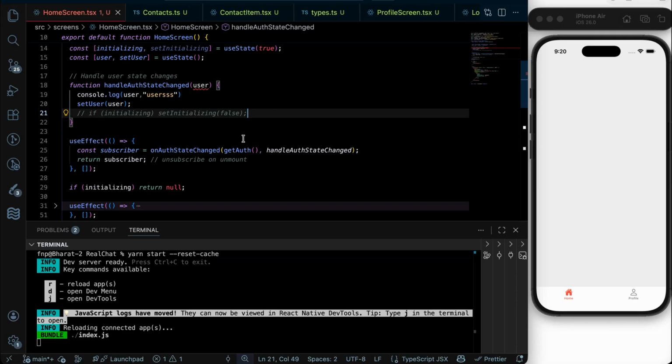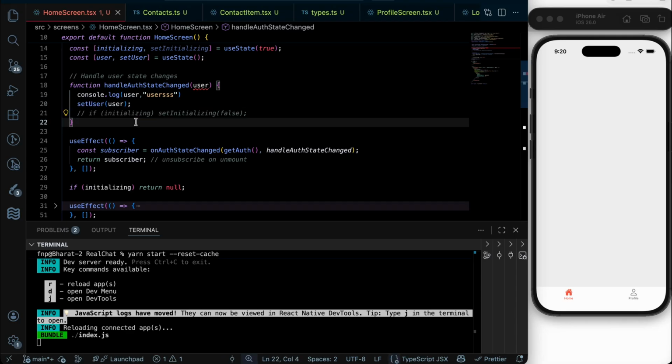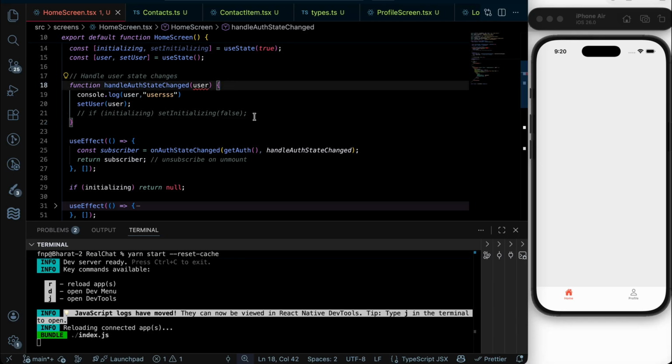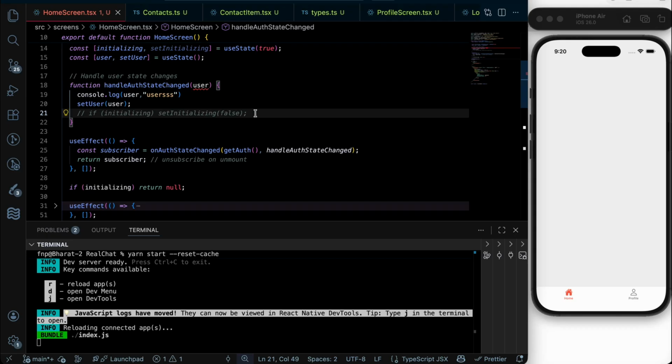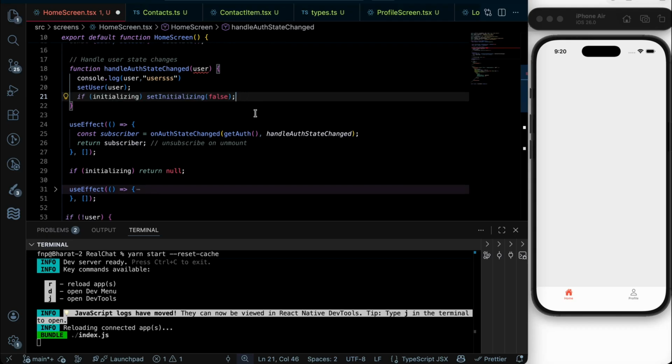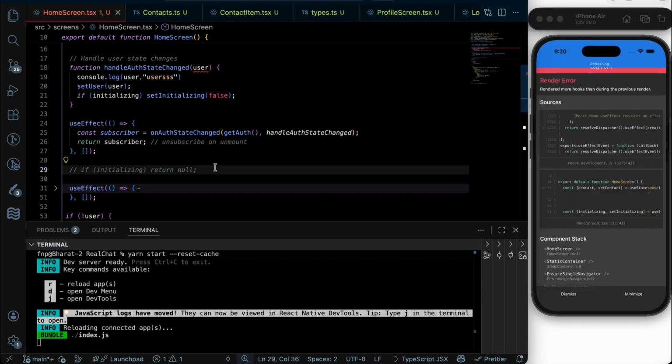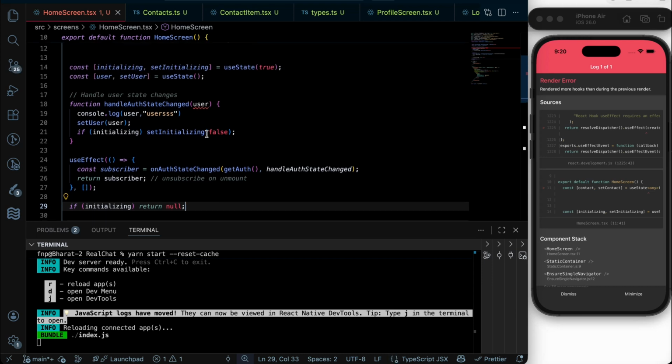Okay, this line was creating an issue. I think inside this function we were returning something, and if I comment this out. Okay, so this set initialization is false is creating some issue. Let me check why.